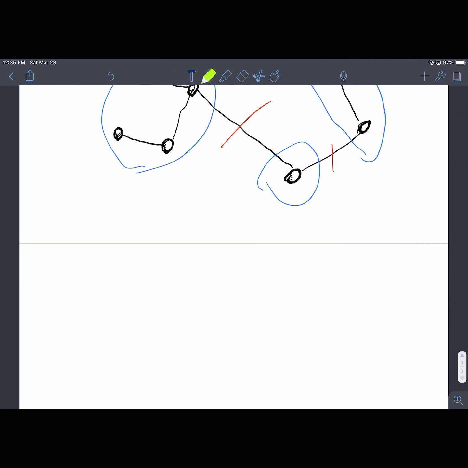Any questions about this or the homework? Or trees, graphs in general?